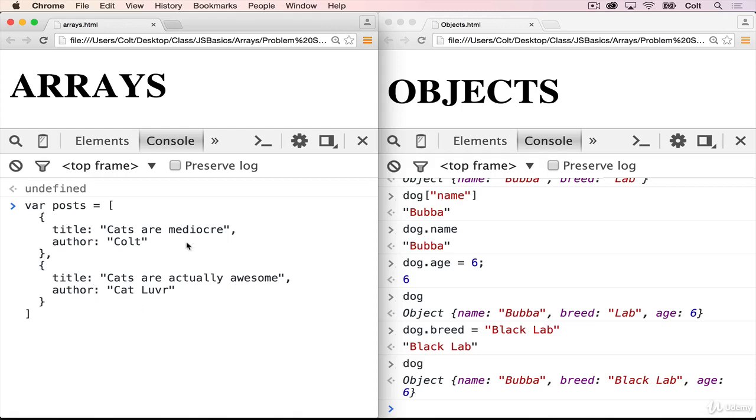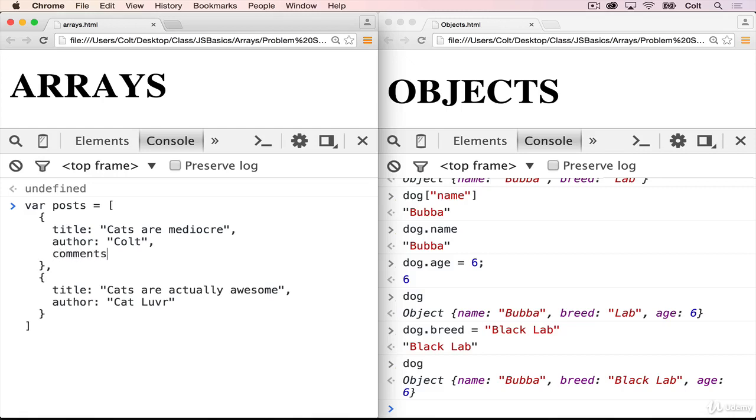So just to show you one more thing that we can do, we could actually embed an array of comments inside of each individual post. So we could have comments as a key, and the value would be an array. And this is where it gets a little crazy. We could have 2 comments. The first one will be awesome post, and the second one will be terrible post.